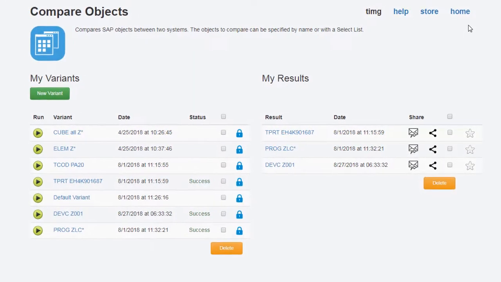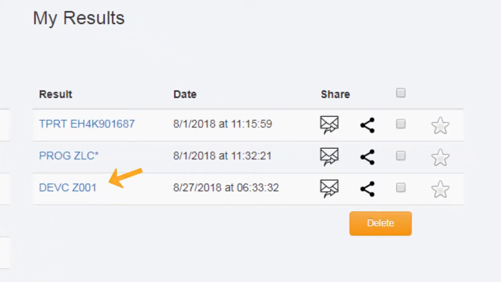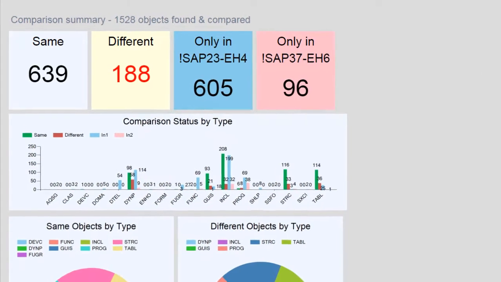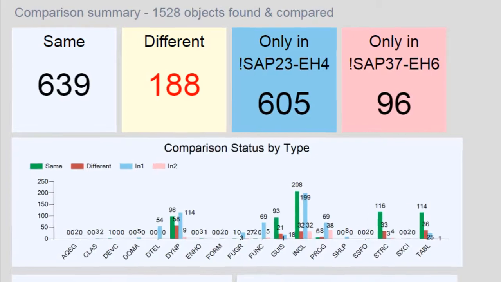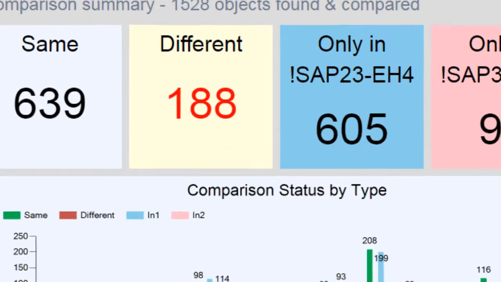These LiveCompare results illustrate system synchronization status of my custom dev class. It's important to have awareness of the objects within this dev class to ensure key components are in sync across my pathway to production landscape.